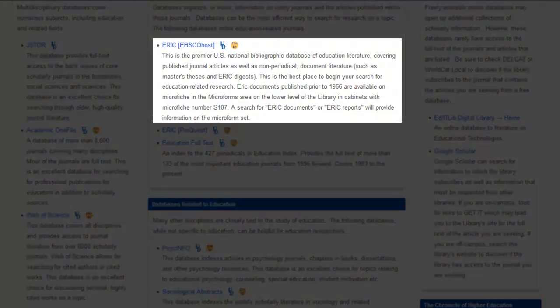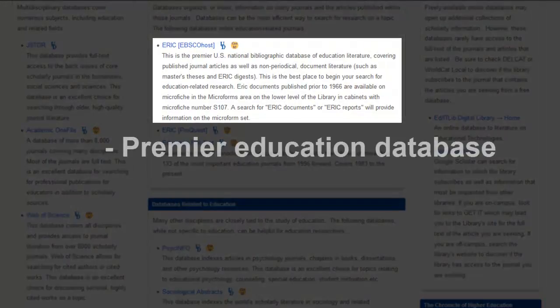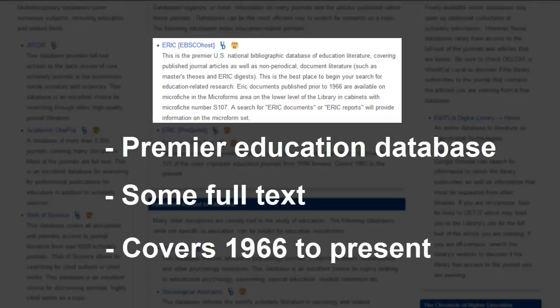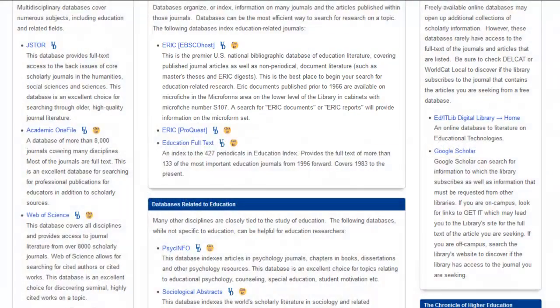ERIC is the premier database of education literature. ERIC covers unpublished document literature and published journal literature. It contains some full-text items. ERIC's coverage is from 1966 to the present. However, ERIC documents published prior to 1966 are available on microfiche in the microforms area on the lower level of the library in cabinets with microfiche number S107.